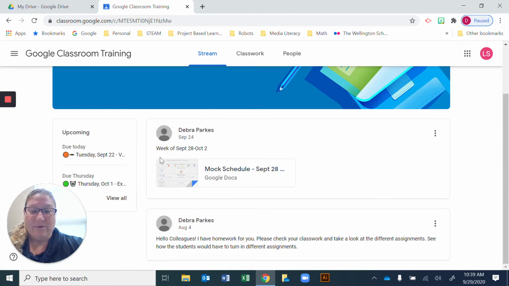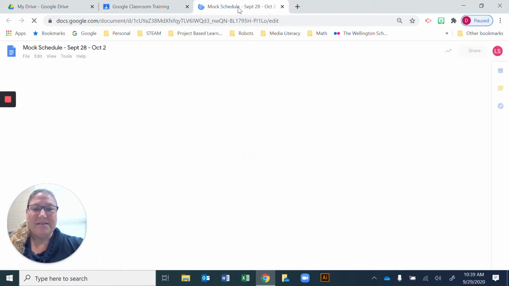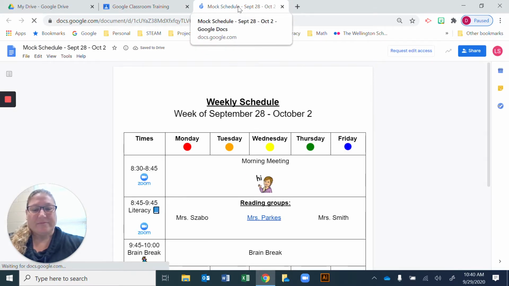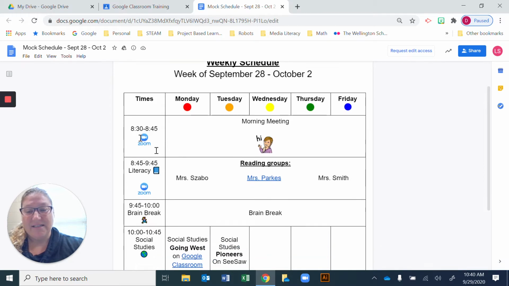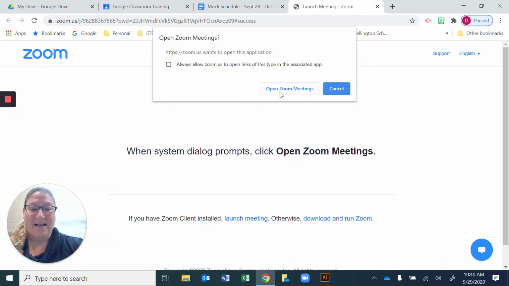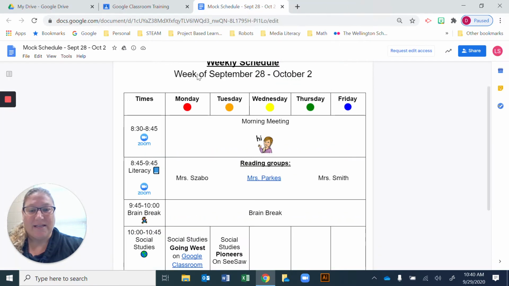Now, every week we'll have a new schedule, and this is just an example. For example, they would have a link that would go to the Zoom. Some teachers put the live link to the icon of Zoom, or they put it to their emoji. So I put mine to my emoji. If I just click on that, then I can open up my Zoom meeting.